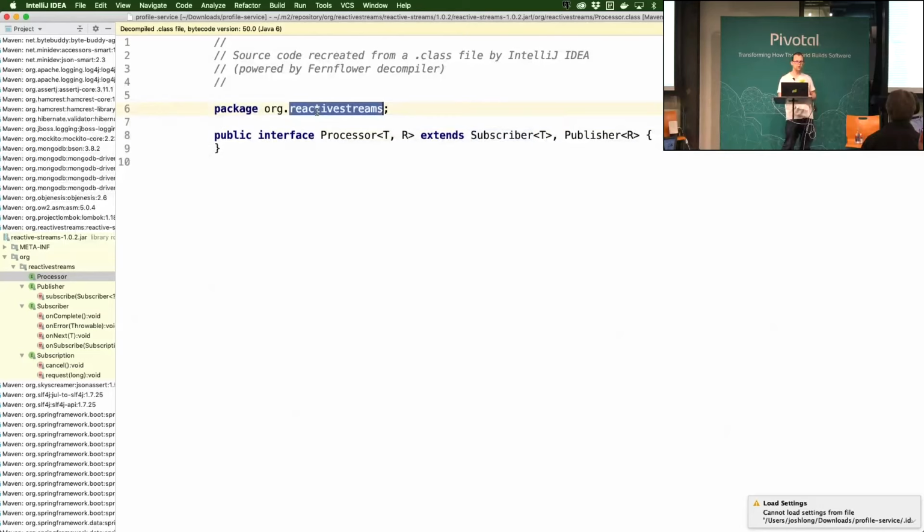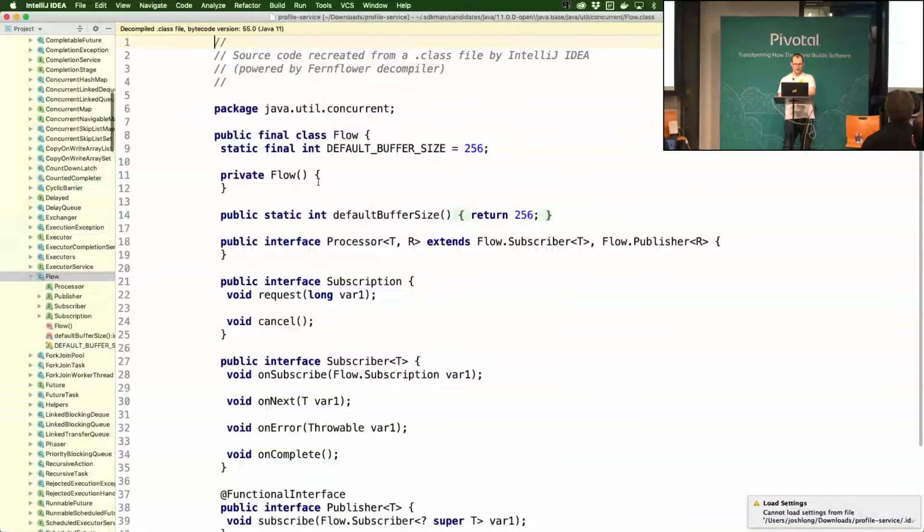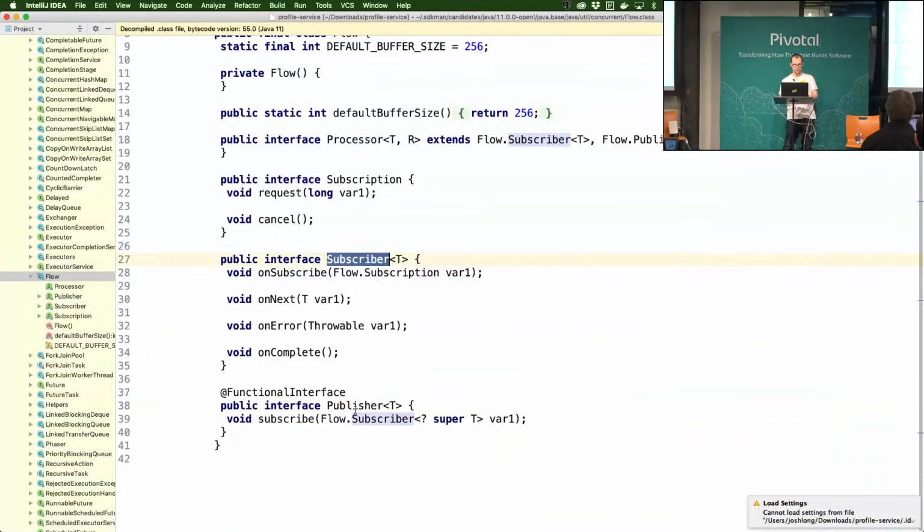Now, we understand these basic types. These types are so ubiquitous, so natural, so obviously useful that they have since been baked into the JDK. They're now part of Java 9 and later. So you can go to java.util.concurrent.Flow, a nested type: Flow.Processor, Flow.Subscription, Flow.Subscriber, and Flow.Publisher. So now they're in the JDK as well.